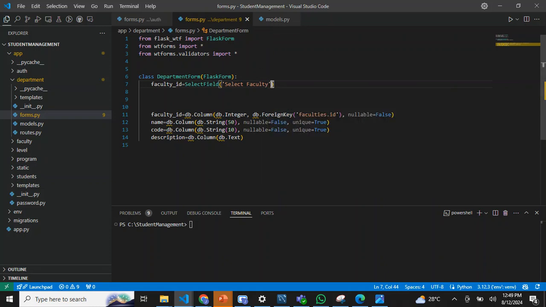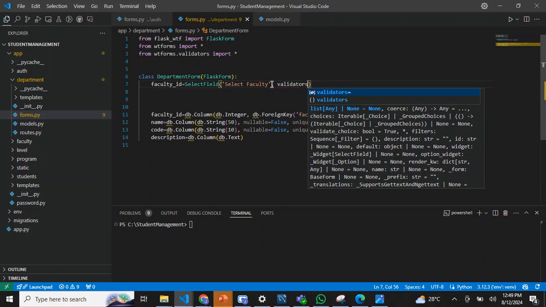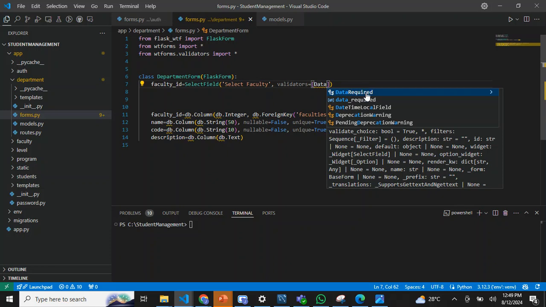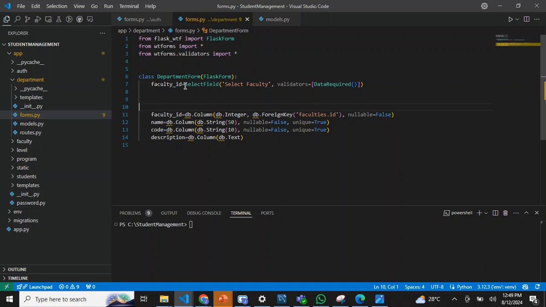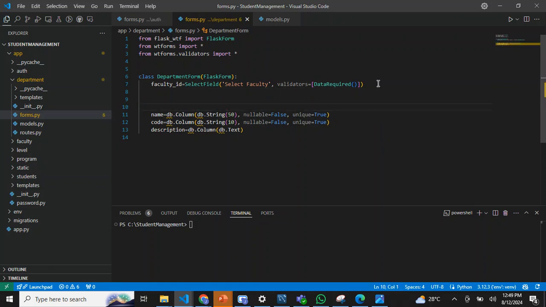Then I will put a validator so that it must collect a value, so data is required. There's no need for max length here, because we are selecting from a table. I'm done with this, so I'll delete it.